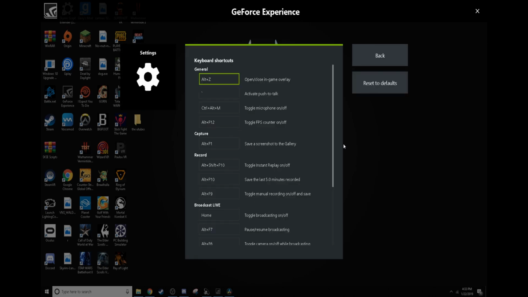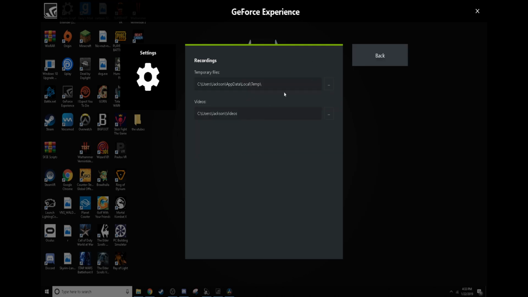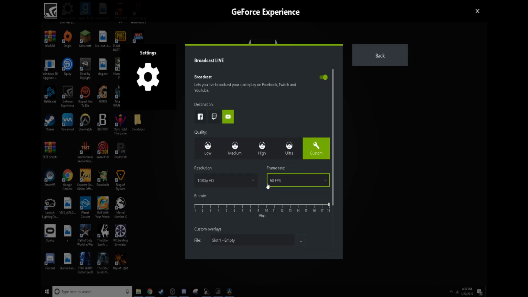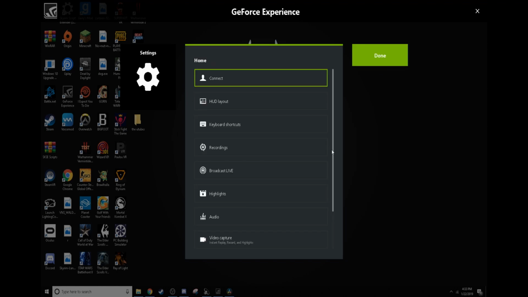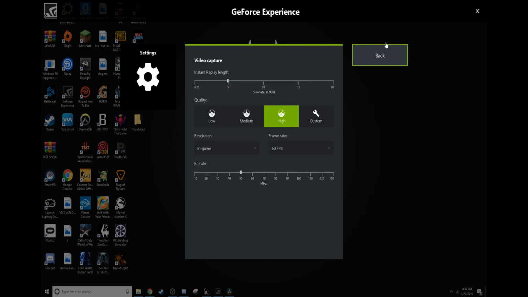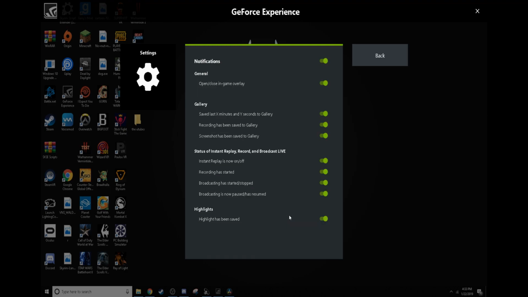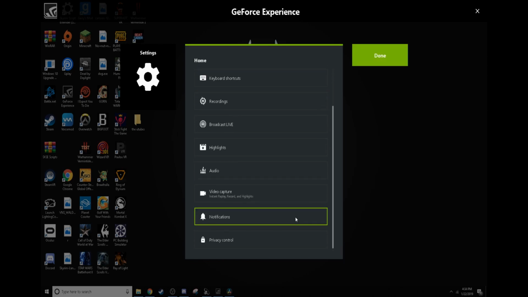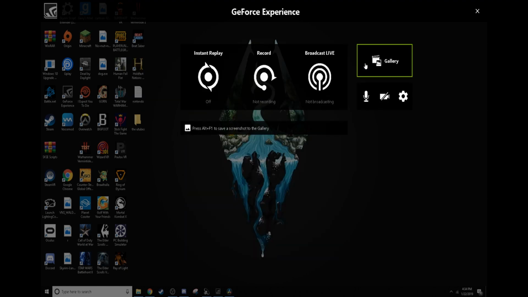Here's shortcuts, if you want to do some shortcuts, you can do that. Recording, what files you want to go to. Broadcasting, that was earlier. Highlights, that's that Xbox thing I was telling you about that no one likes. Audio, I showed you that earlier. Video capture, yep, showed that earlier. Notifications, I leave it all on, so I know if something's messed up. And then privacy control, I keep this off because I don't want you guys to see my desktop when I leave my game and I'm still live streaming.